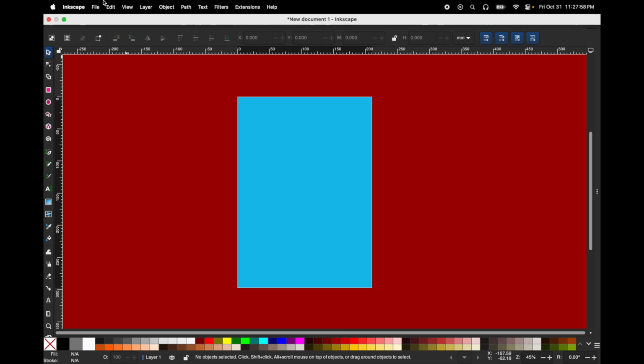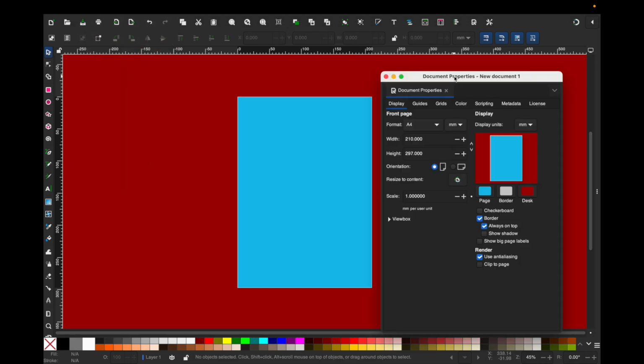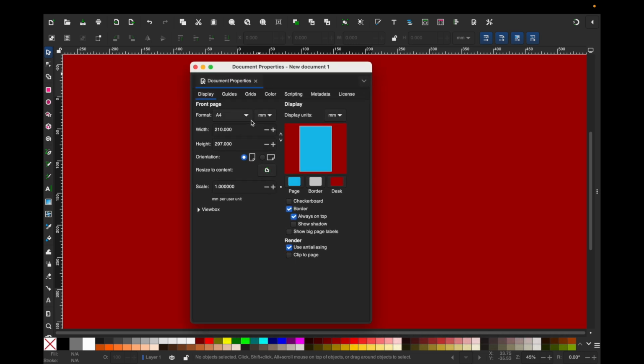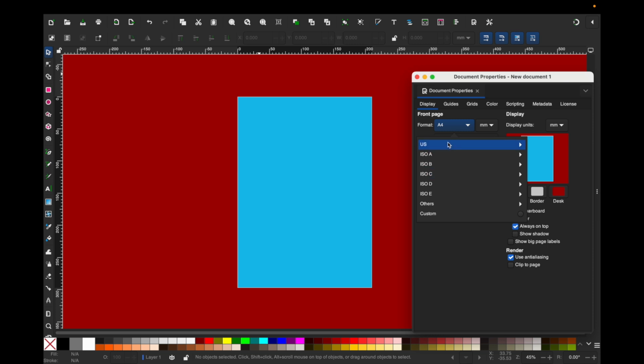Go to the top left and press on File, then go down to where it says Document Properties. Once you're on this page right here, it's pretty self-explanatory. I want you to go to where it says Format right here, and you can go ahead and change the format. I'll do this quickly to show you what it looks like.